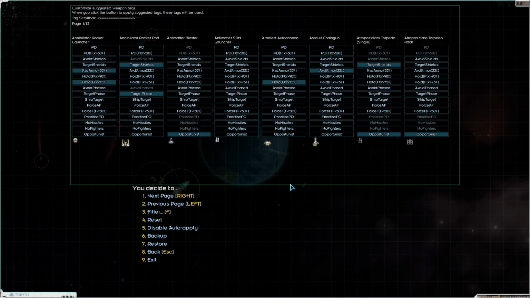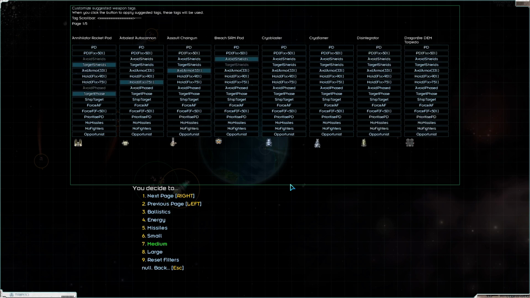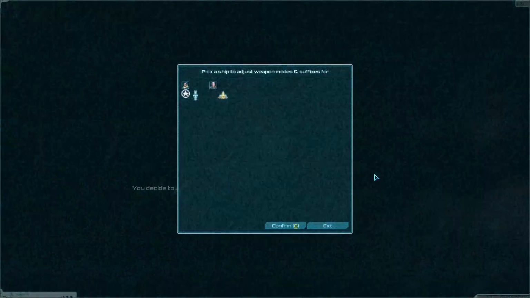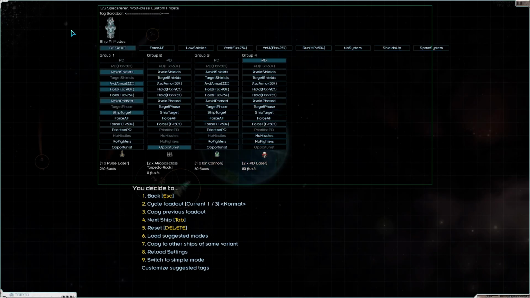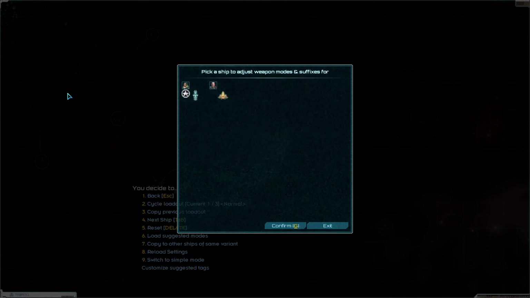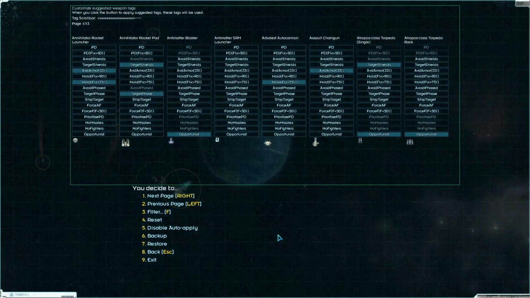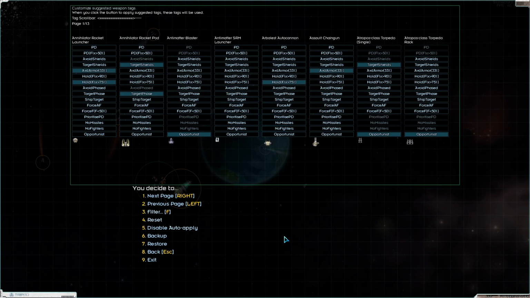So for example, let's again say we want to have a look at medium energy weapons to find our pulse laser. And you remember these are the tags we set for the pulse laser. So now let's go to our Wolf here, click reset to reset all the tags, so no weapon group has any tags now. And remember, I can just show you again, we now have auto apply enabled.